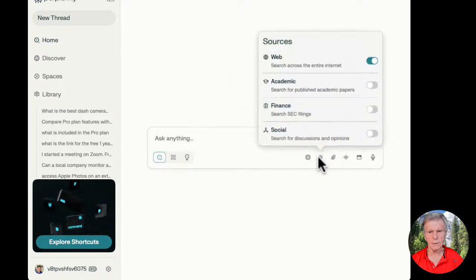This next icon lets you tailor the sources where the LLMs are going to look, and they will look on the web as a default. You can also research academic papers. You can look at Securities and Exchange Commission, SEC filings. And if you want to go into the Wild West and find out the discussions and opinions being stated in the social media, then you would turn this one on.